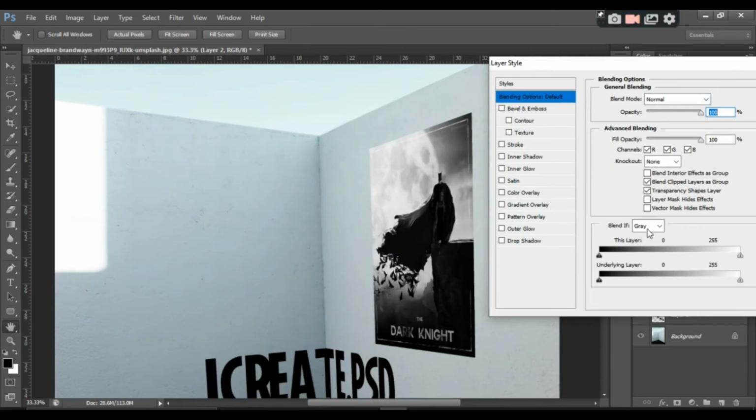We'll cover the blending modes and different sliders in the future videos.